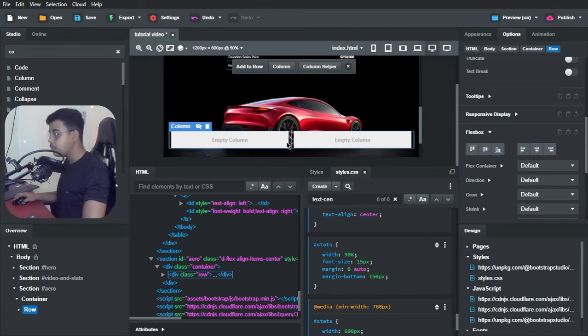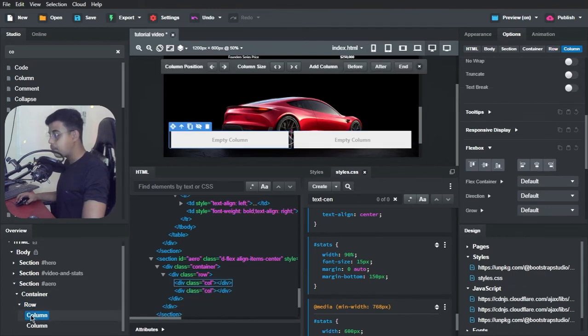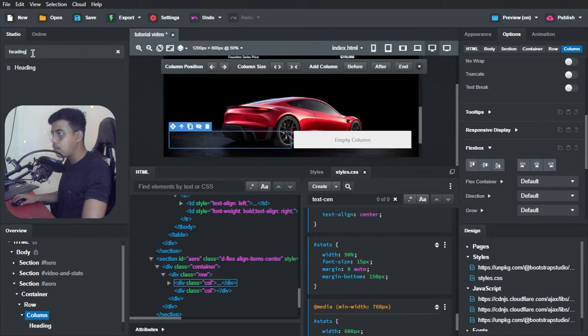So now as you can see, the two empty columns are inserted inside my row. Inside my first column I would like to have a heading, and inside my second column I would like to have a paragraph. So let me drag heading inside my first column and paragraph inside my second column.